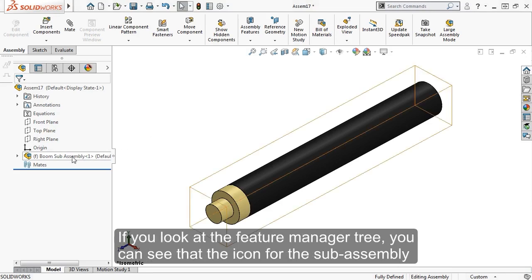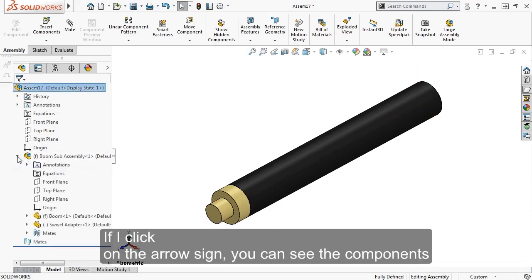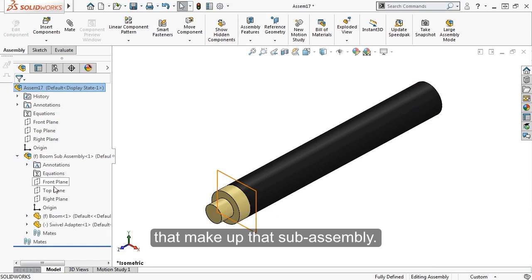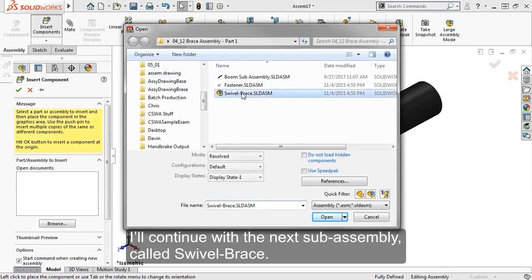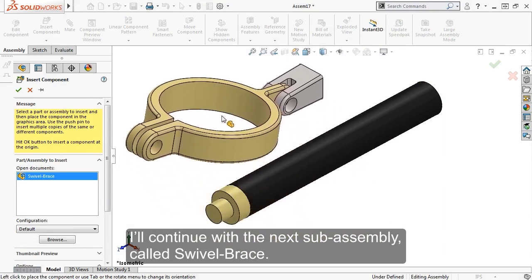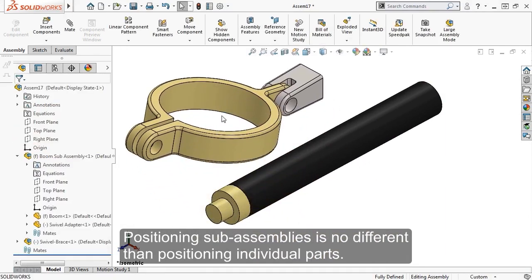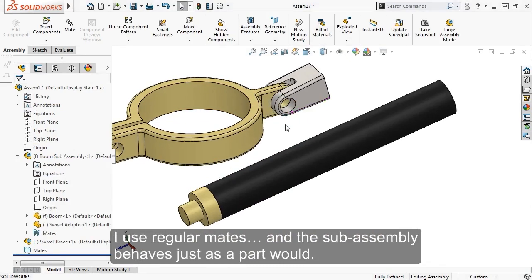If you look at the Feature Manager tree, you can see that the icon for the subassembly is the same as the icon for any assembly. If I click the arrow sign, you can see the components that make up that subassembly. I'll continue with the next subassembly, called Swivel Brace. Positioning subassemblies is no different than positioning individual parts. I use regular mates, and the subassembly behaves just as a part would.